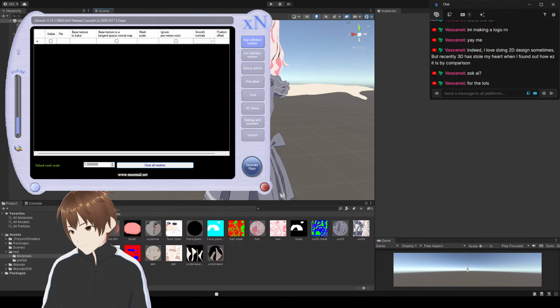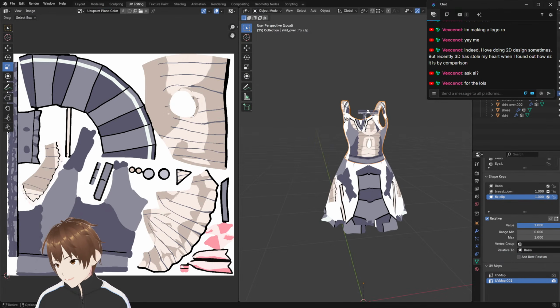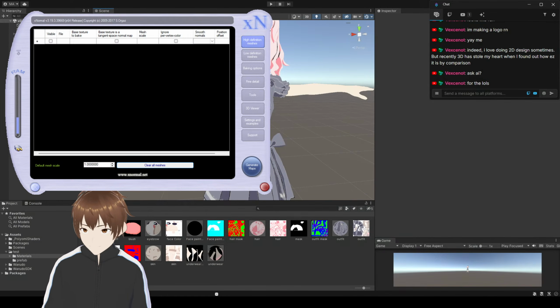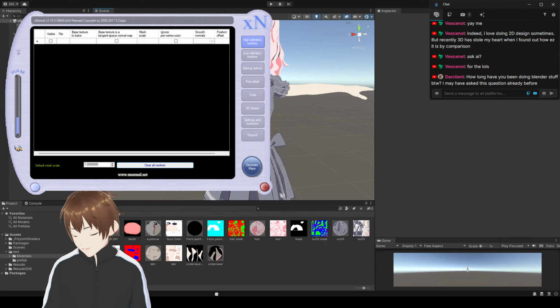Oh, whoops. Wait, why is that not in... Oh, I put it in the Unity scene. Oh well. I guess I'll just dump this in the Unity scene over here as well. XNormal. Oh, that's so big. God damn. Okay.